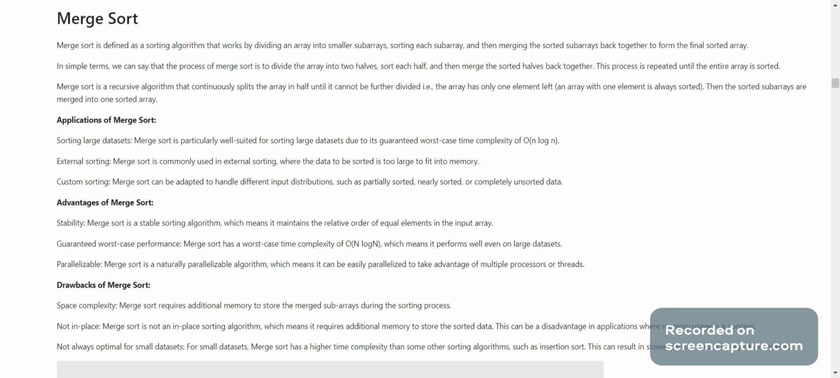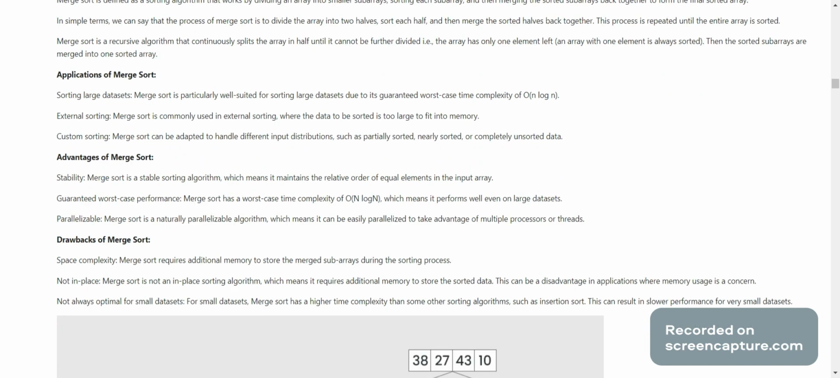Really small data sets, if they're almost sorted, can have a complexity of just O of n, like we saw in the bubble sort thing. And in that case, it doesn't make sense to use merge sort. Merge sort, you use it mostly for large data sets. And also if you have memory.